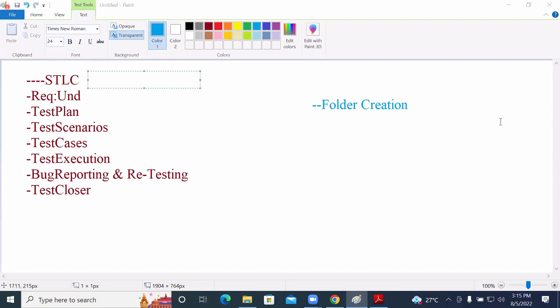In project day 1, what will you do? You will be having a KT session. Once the project has been assigned, in that particular project, you will be having the KT. What is the meaning of KT? Knowledge transfer. What kind of knowledge?